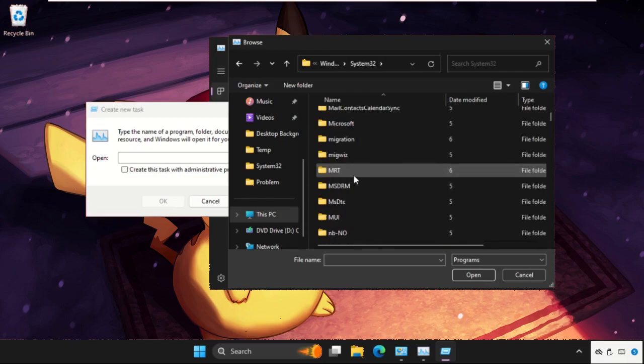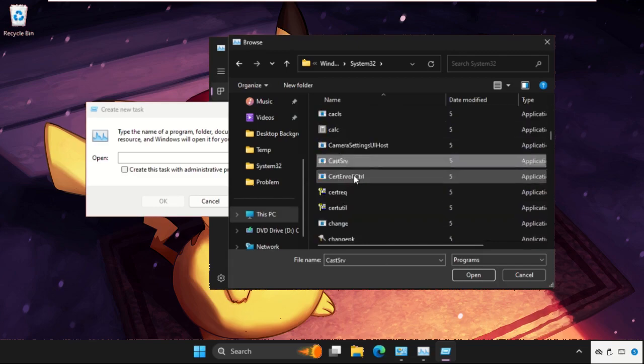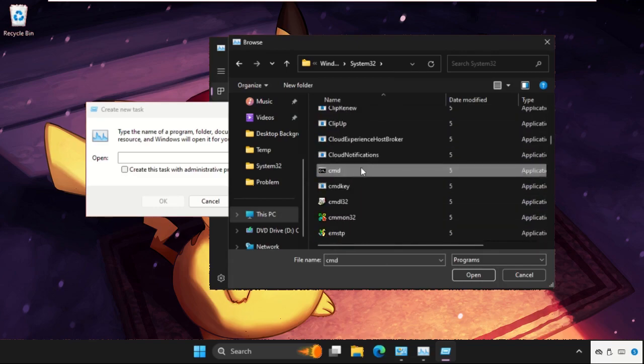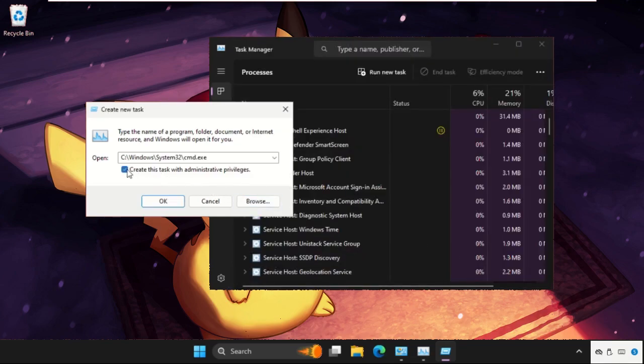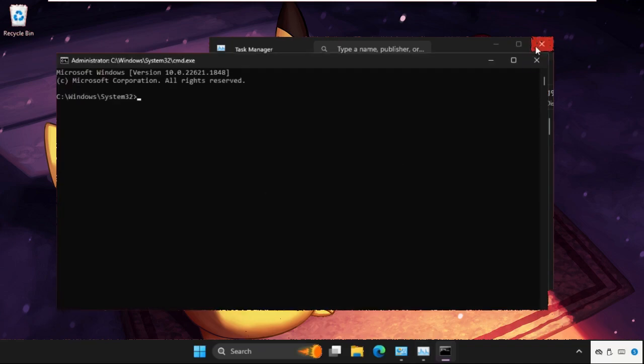Again here in this system32 folder we need to find out the cmd.exe file. Select it and click on open. Now check this box, create this task with administrative privileges and click on OK.